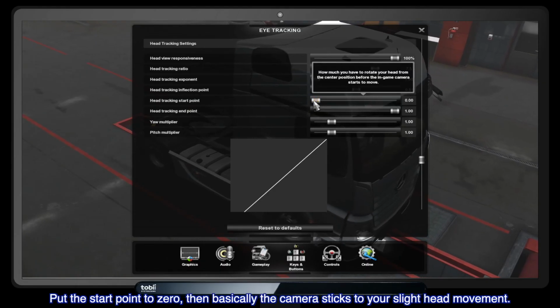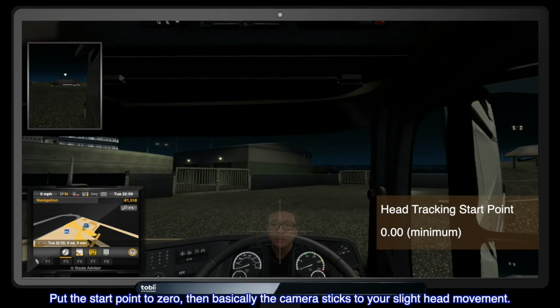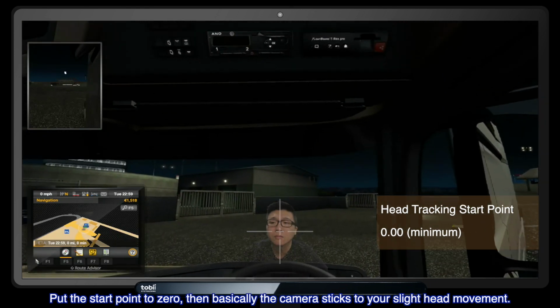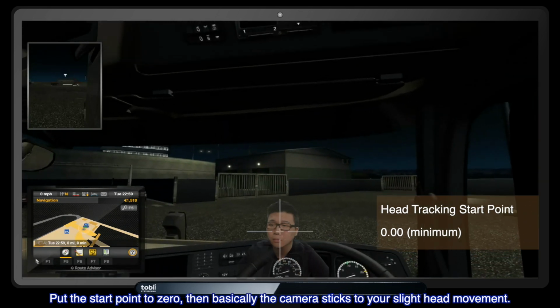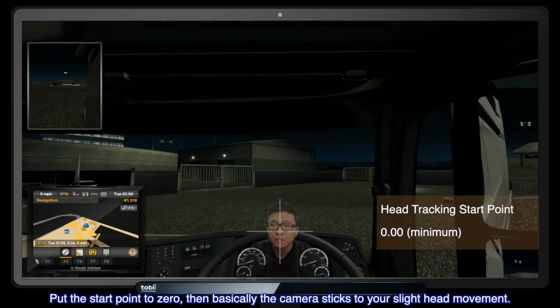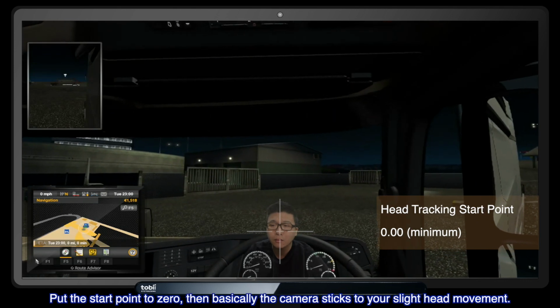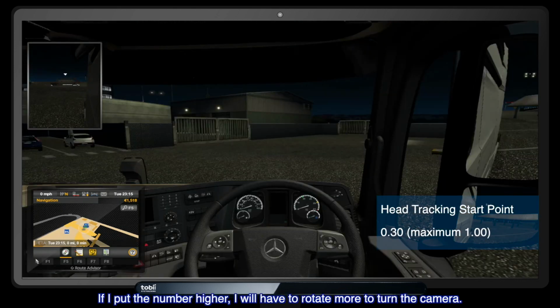Put the start point at zero, then basically the camera sticks to your slight head movement. If I put the number higher, I will have to rotate more to turn the camera.